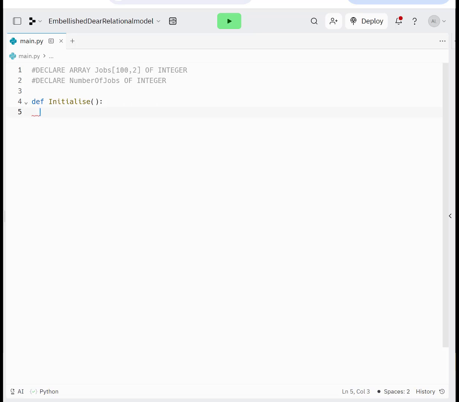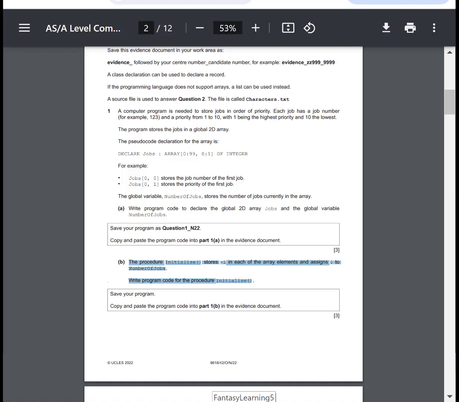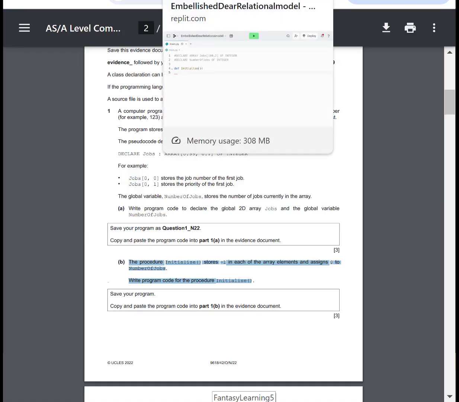Now, is it a function? It's a procedure. But if it's a procedure, it wants us doing global. I hate global. Why would it want us to do that? I'm getting annoyed. Gotta calm down. Okay.